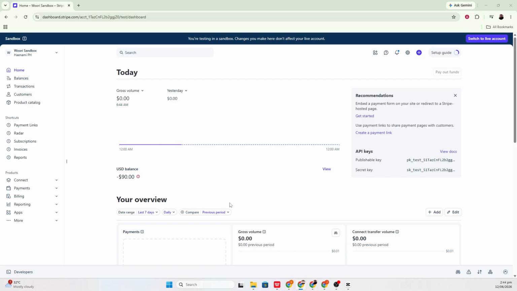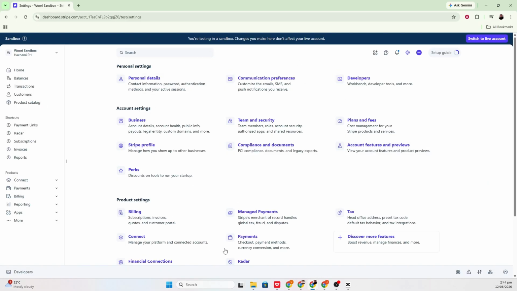Once you arrive on the main dashboard, look toward the upper right corner of the screen and locate the gear icon. Click on the gear icon to open your account settings. Inside the settings area, you'll see different sections related to your account and business setup. Find the section labeled Business and click on it to continue.